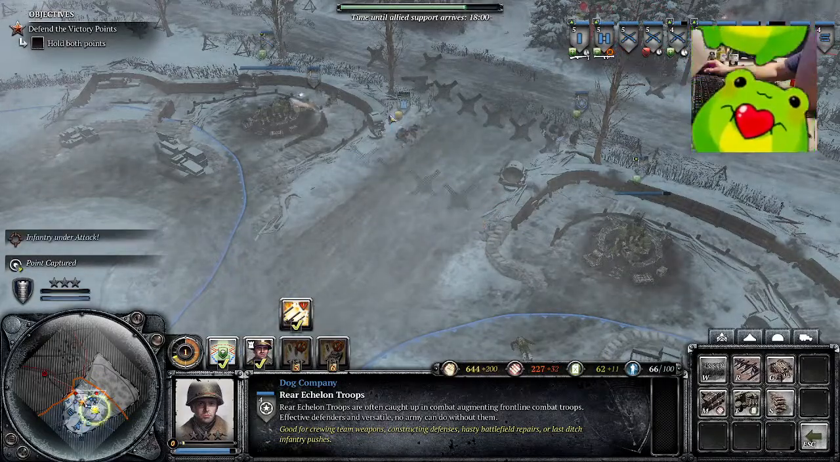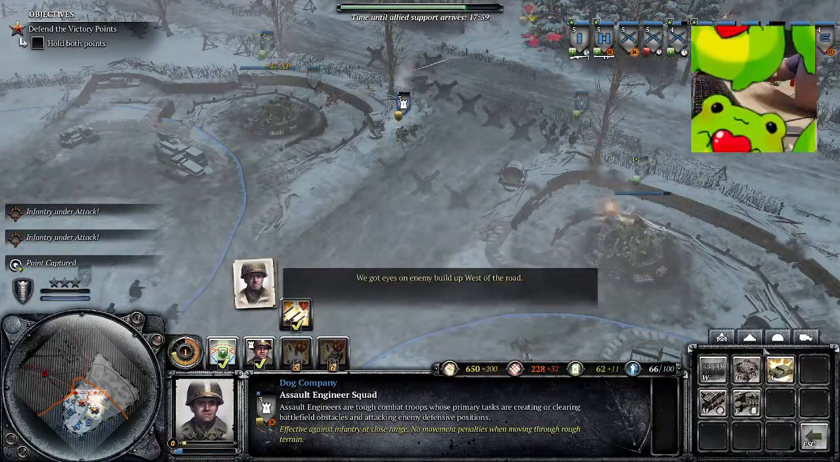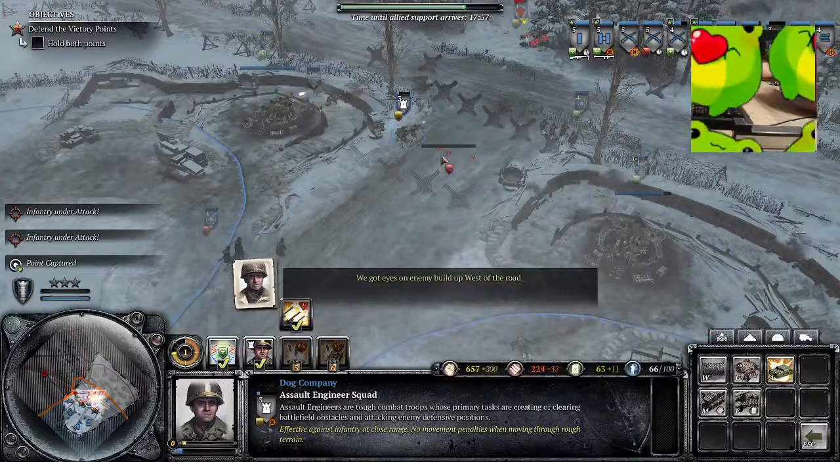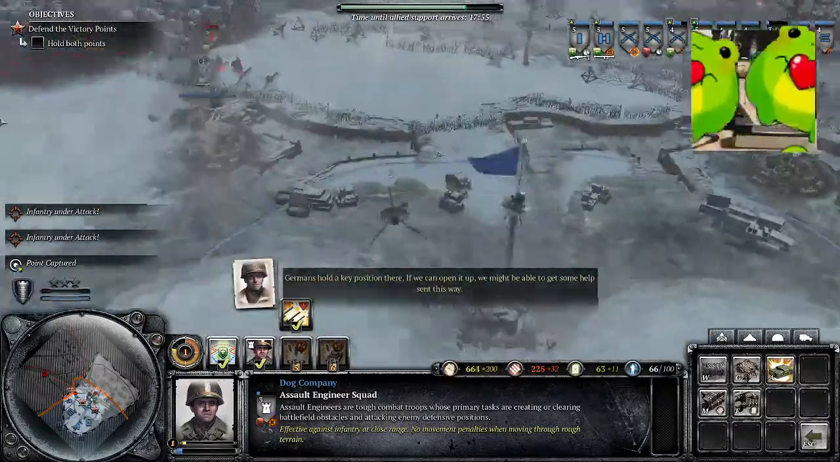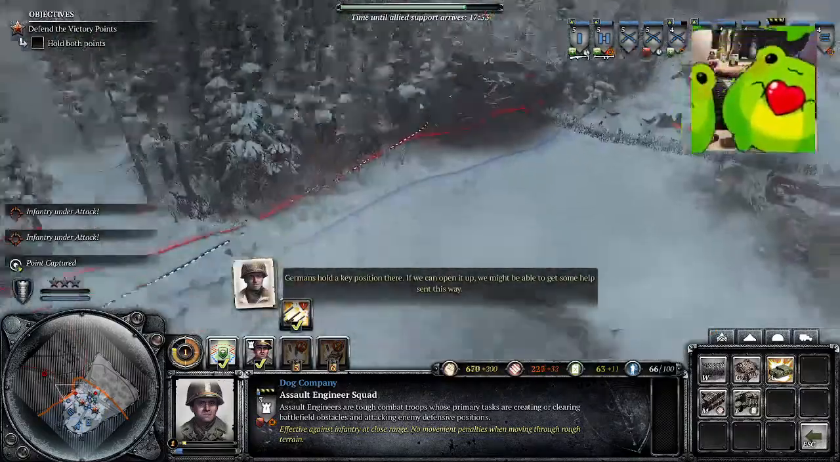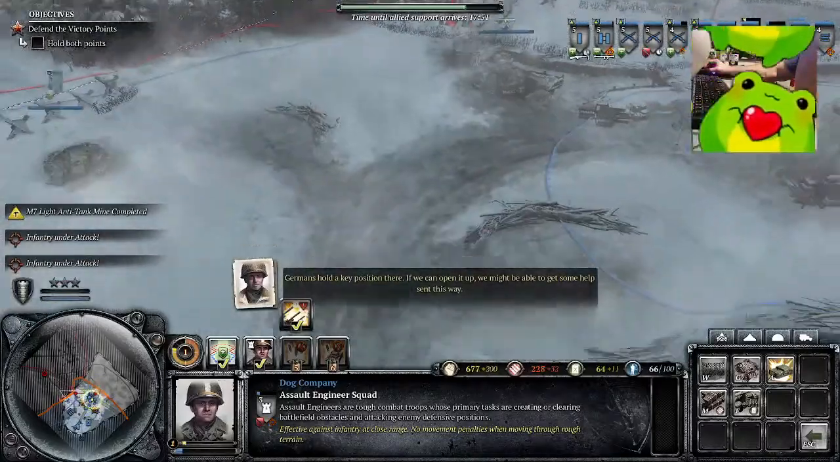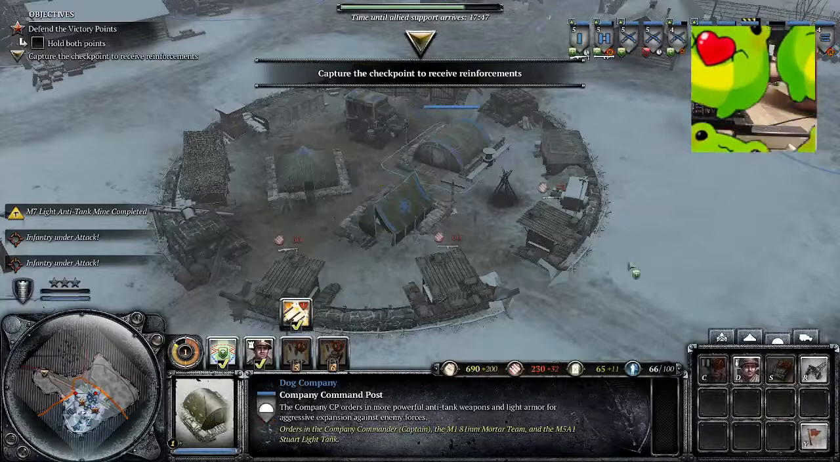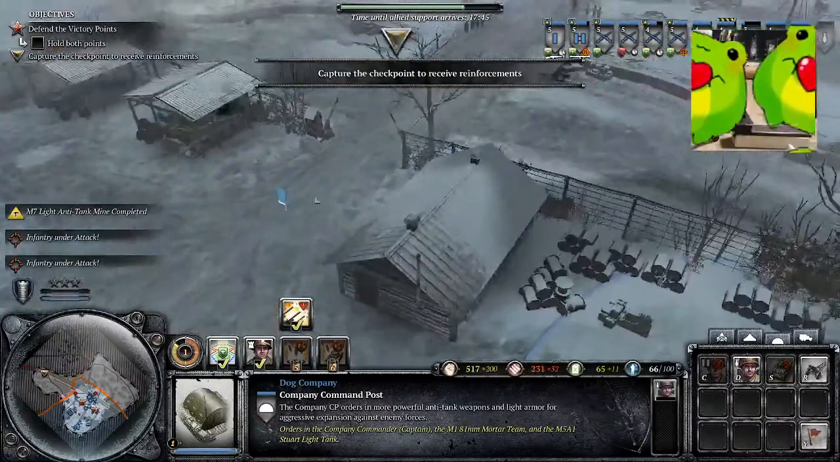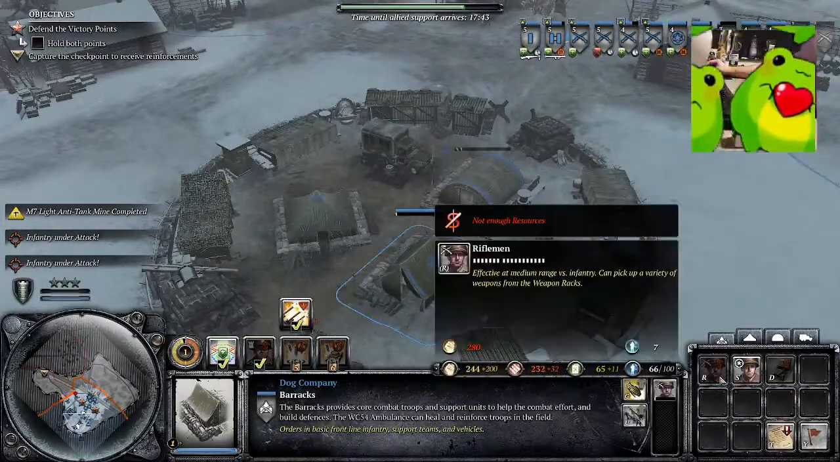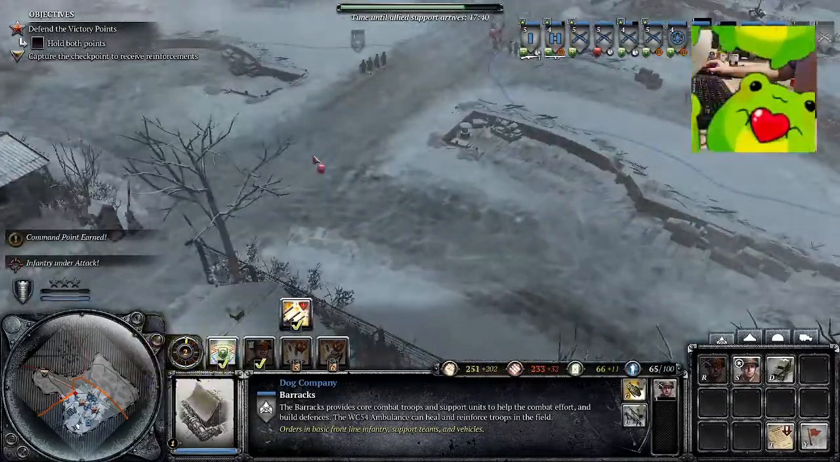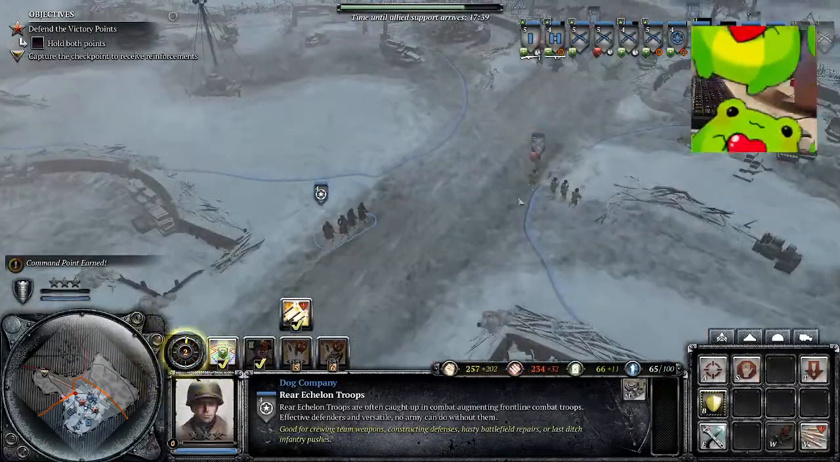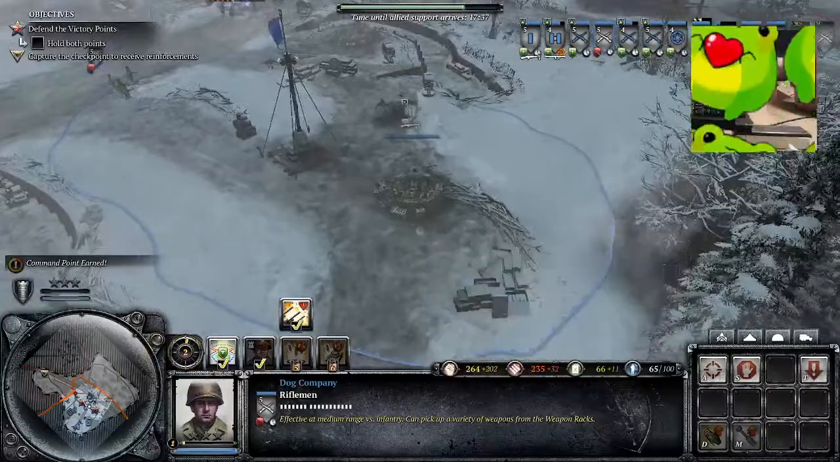Area's ours. We got eyes on enemy buildup west of the road. Germans hold a key position there. If we can open it up, we might be able to get some help sent this way. Enemy infantry neutralized. Listen up, fellas. Ah, nuts. We got orders coming.